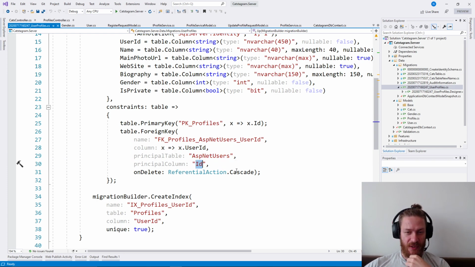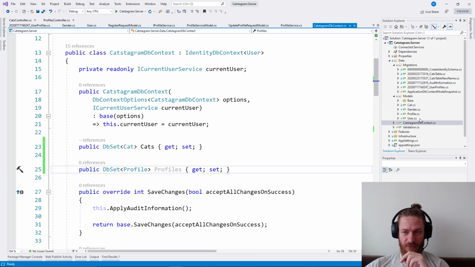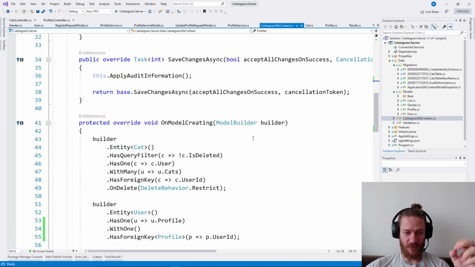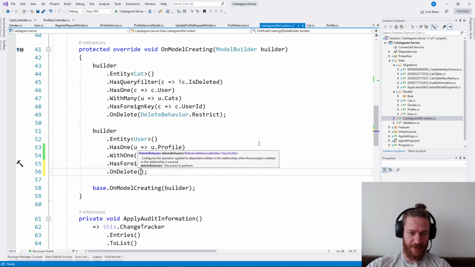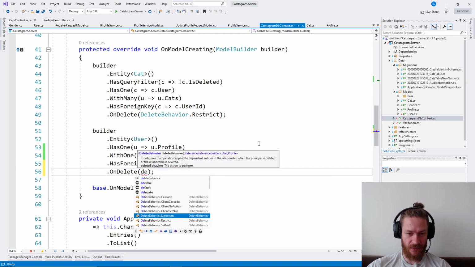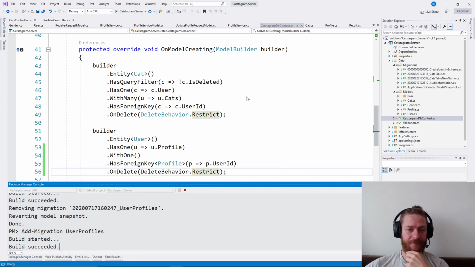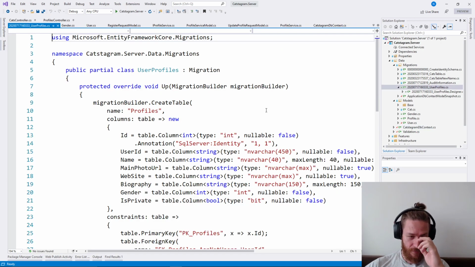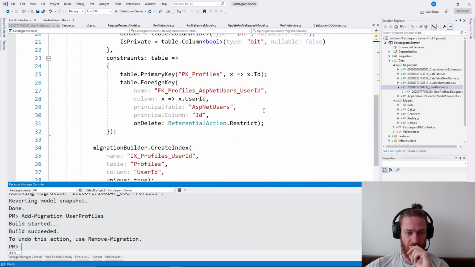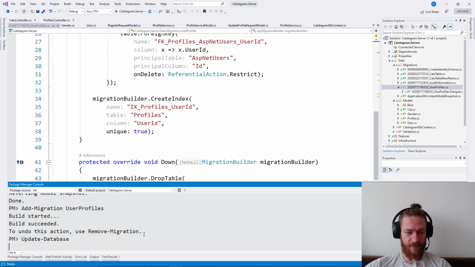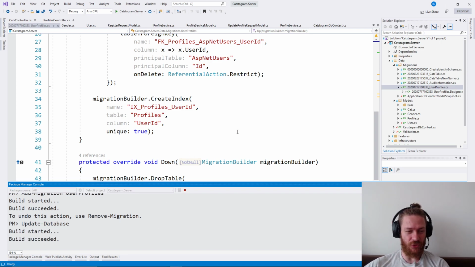What I would like to also have is cascade deletion. So let's remove the latest migration and let's add OnDelete behavior, Restrict. Good. I'm going to update the database and I'm going to change the logic.